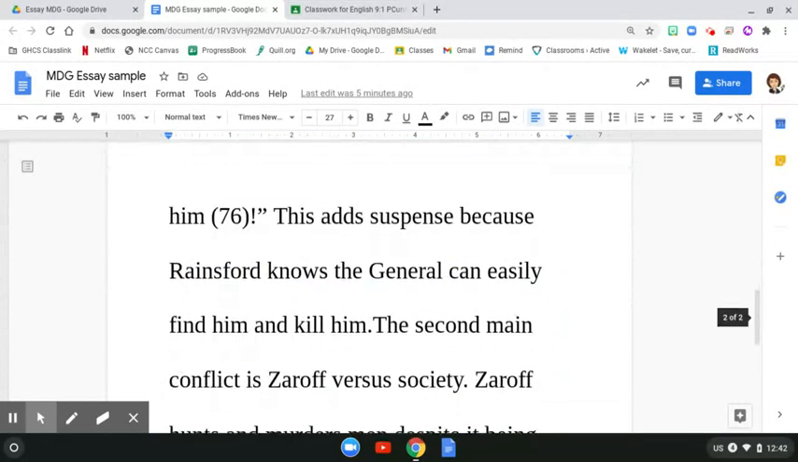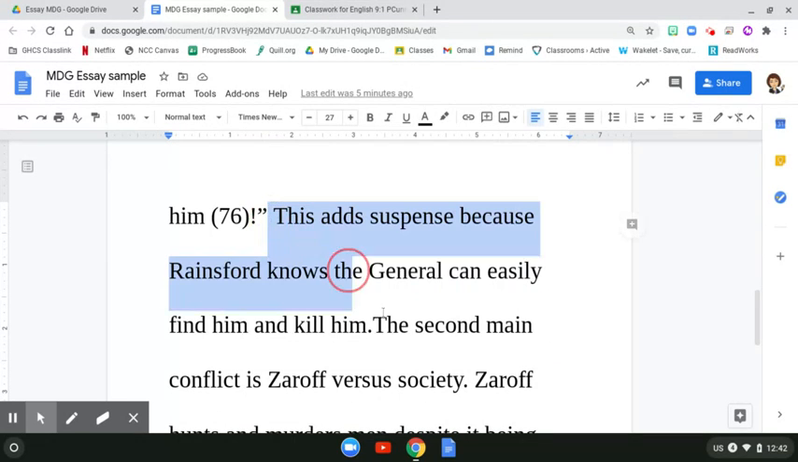Now I'm going to explain the evidence. This is the connection to the thesis. I explain what makes this situation suspenseful. The author is trying to make you, the reader, feel tension, feel anxiety, feel suspense. He's trying to make it exciting. What is exciting about this situation? So I'm going to explain it. This adds suspense because Rainsford knows the general can easily find him and kill him. And that's scary. If you're Rainsford, then obviously this is going to be a scary situation for you.